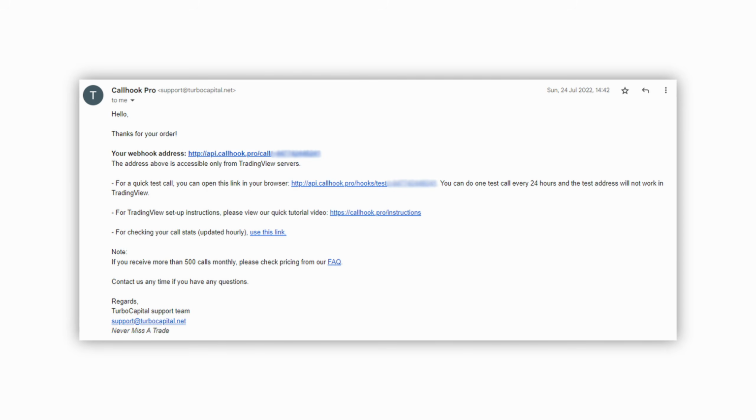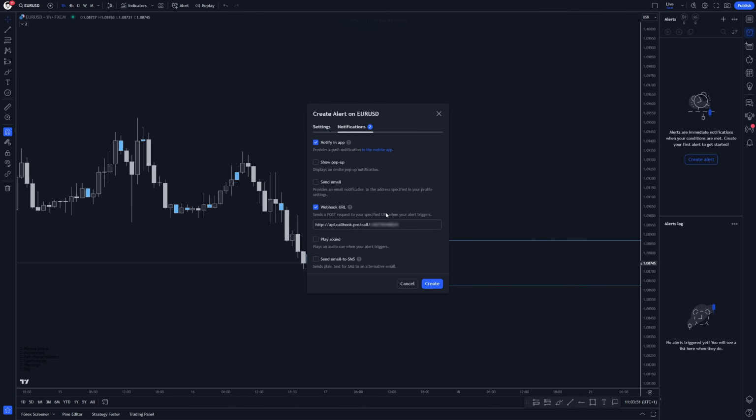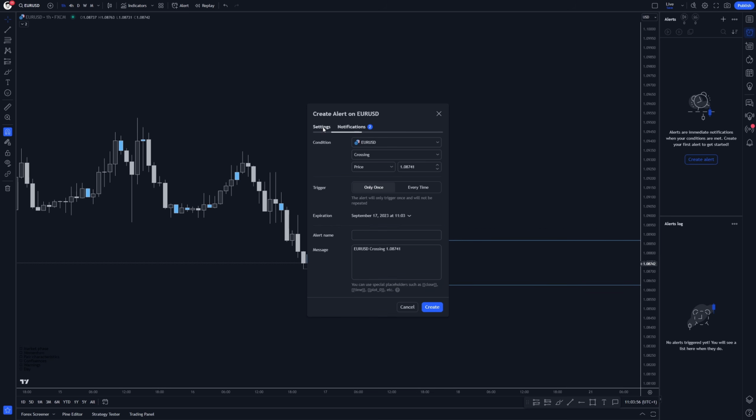Once you've paid, you'll receive an email that looks like this with your webhook address. I've blurred out this URL as it contains my phone number. So just go on TradingView and create an alert, and when price hits this level, you'll get a phone call with your custom message. You can use it with any indicator. For example, I use it with my high and low indicator. So when highs or lows are broken, I get a phone call.